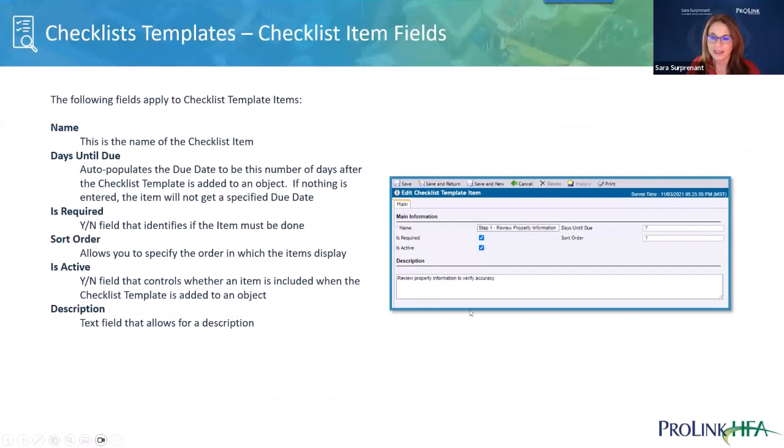So checklist items are very similar to a normal checklist item on an ad hoc checklist, but we have a few other fields. The is required box is what you check to verify that in order for the entire parent checklist to be complete, this checklist item is going to have to be completed. It's either going to have a completed date or it's going to have a waived date. And the sort order is going to show what order it is as a checklist item.